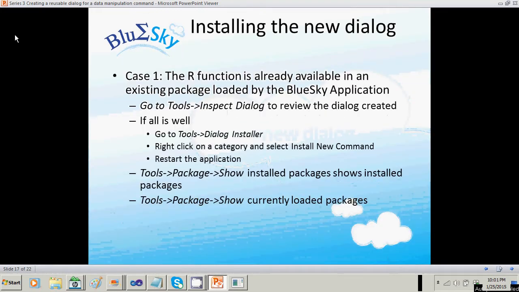Now let's go to install the dialog. If the R function is already available in an existing package loaded by the BlueSky application, you can inspect the dialog in the BlueSky application and go into Tools, Dialog Editor, and install it. I've shown you how to do this in Series 1, so I'll go through it very quickly here. If you want to see what packages you have installed, go to Tools, Packages, Show, and you can see the installed packages as well as the loaded packages.